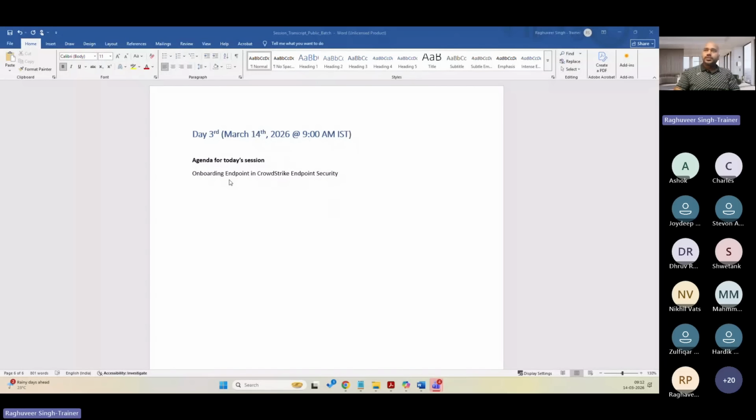Right, so the agenda of today's session is onboarding endpoints in CrowdStrike Falcon security. So what we are focusing on right now is CrowdStrike Falcon security, and specifically endpoint security. CrowdStrike has multiple modules. Endpoint security is one of them.